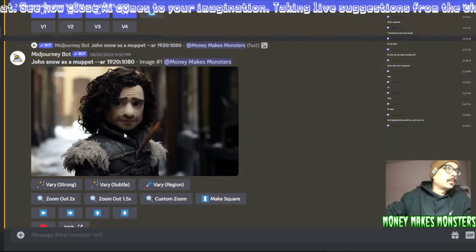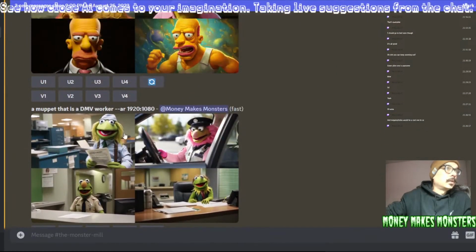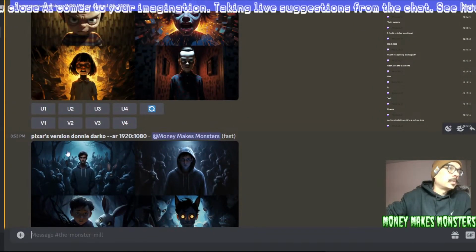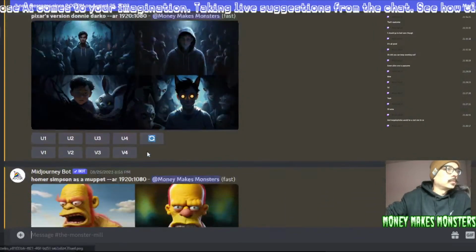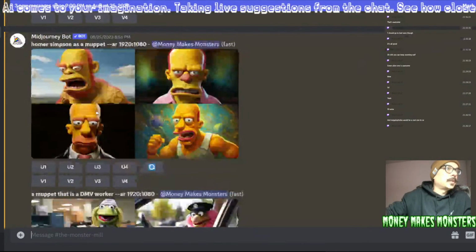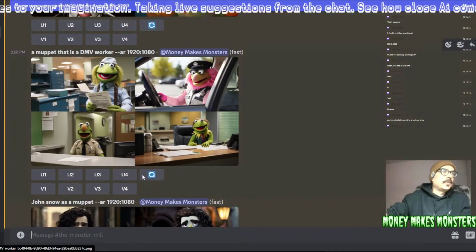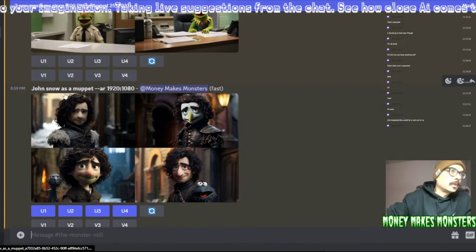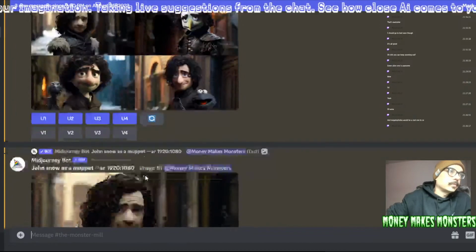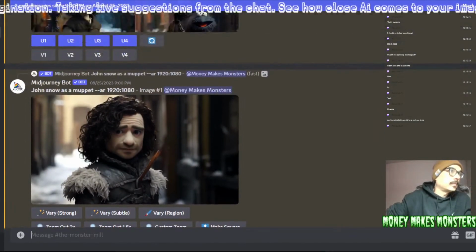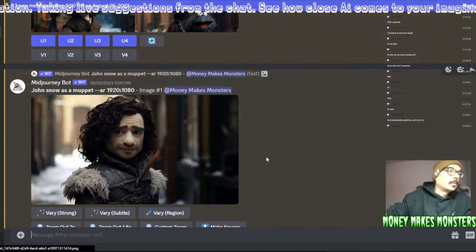Here's the monster mill. This is making different monster Muppet people. Pixar's version of Donnie Darko. Homer Simpson as a Muppet. A Muppet that is a DMV worker. We got Jon Snow as a Muppet. All sorts of things. But that's pretty much it.